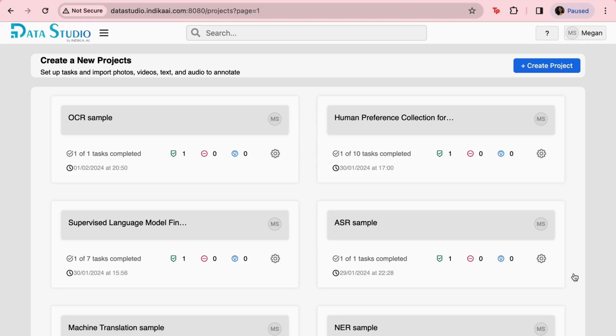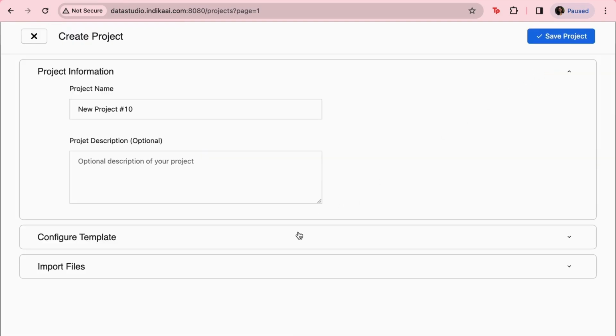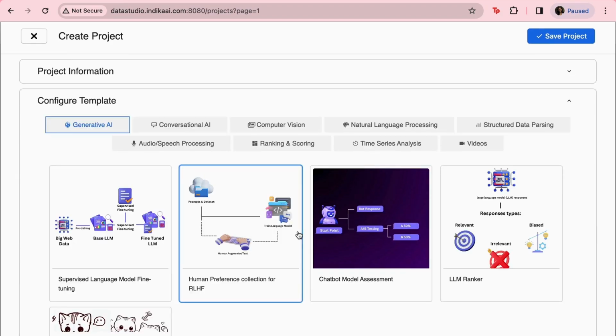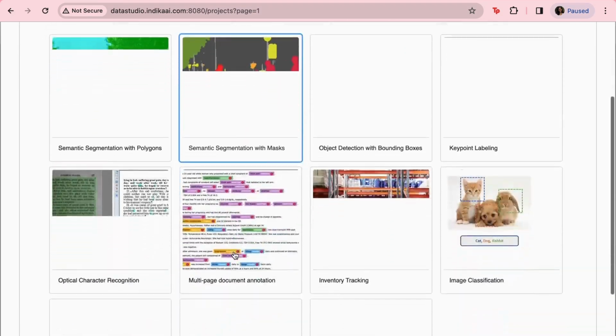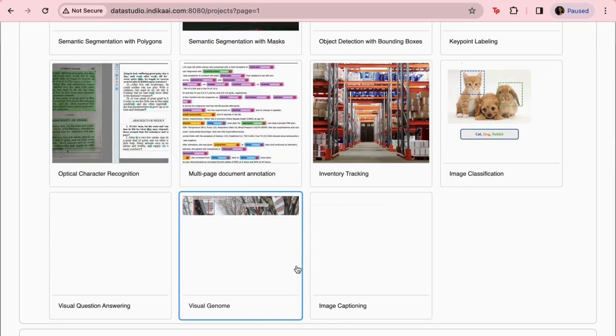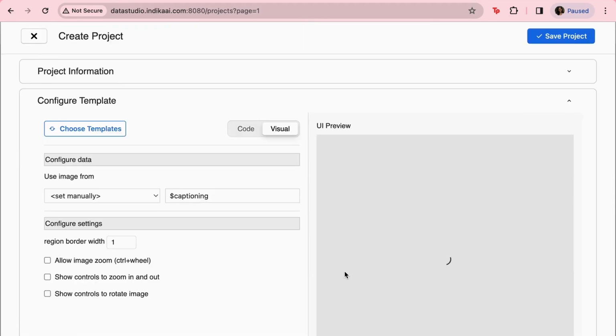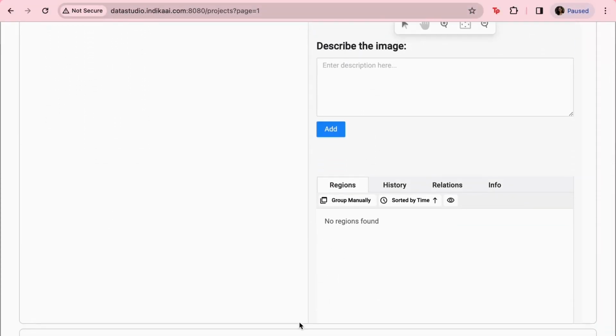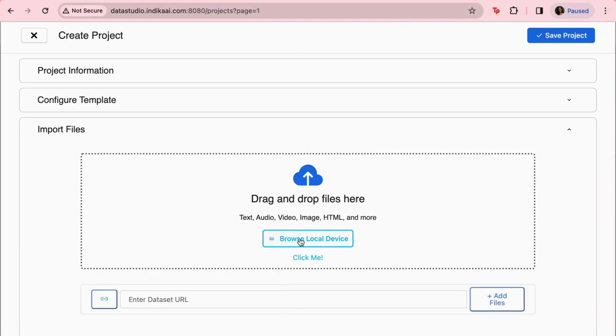Navigate to our platform at datastudio.indicaai.com. Create a new project. Choose the image captioning template from our extensive collection designed for computer vision projects. Upload your data utilizing either local storage options or a seamless cloud integration.